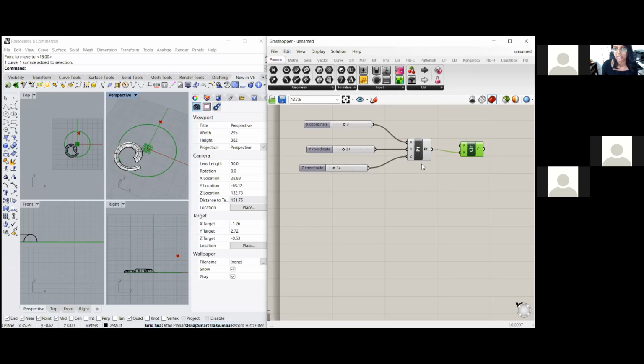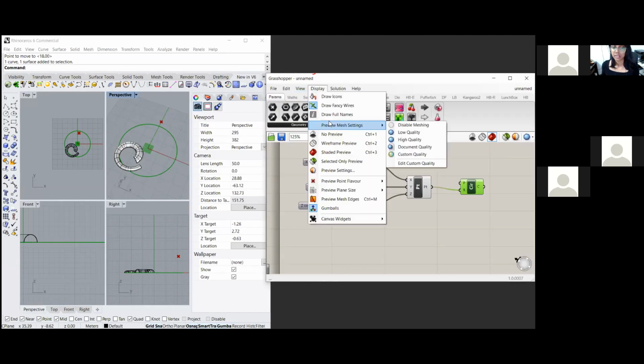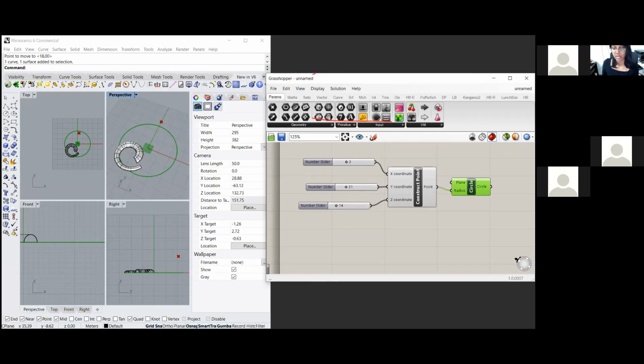Another thing in general, guys, when you're working in Grasshopper, please work with full names if this is the first time you're doing it. Go to Display in the menu bar, where I have annotated, and choose the option Draw Full Names. Everyone, please make sure that the Draw Full Names option is selected, so that you have the full names of the components.